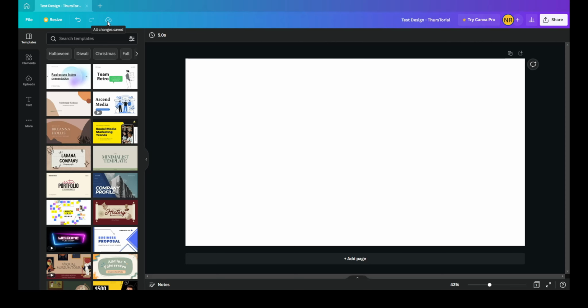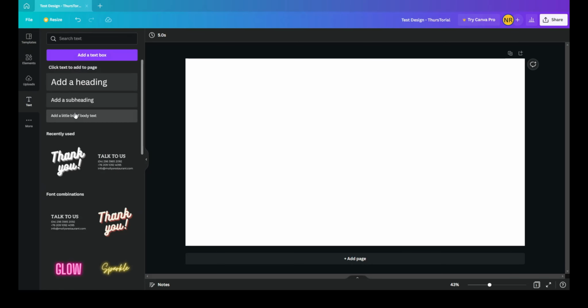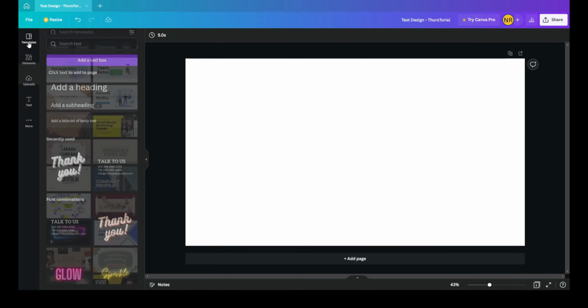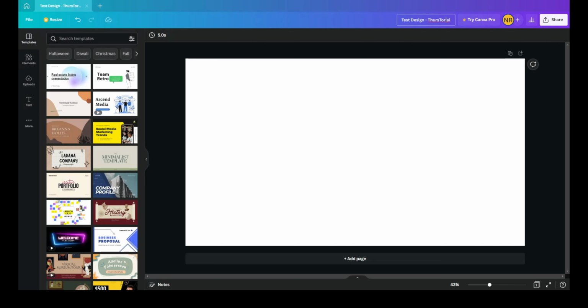This icon means all changes are saved. If I add text, you can see that for a moment there, the icon changed as it attempts to save your file. Alright, we're going to remove this test now. Over here, this is your file name.